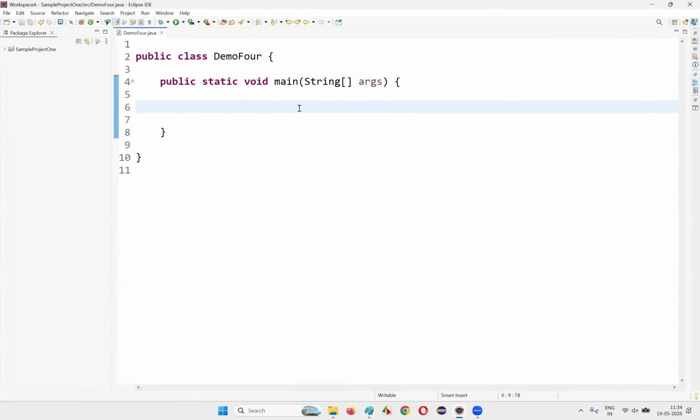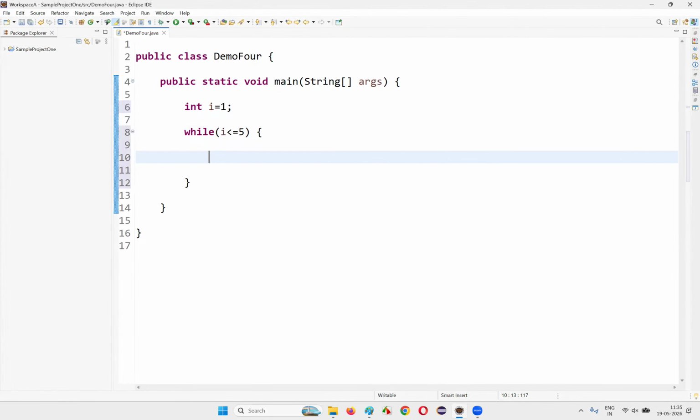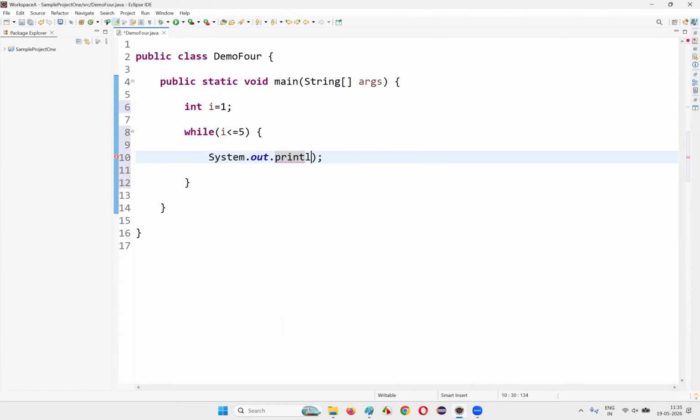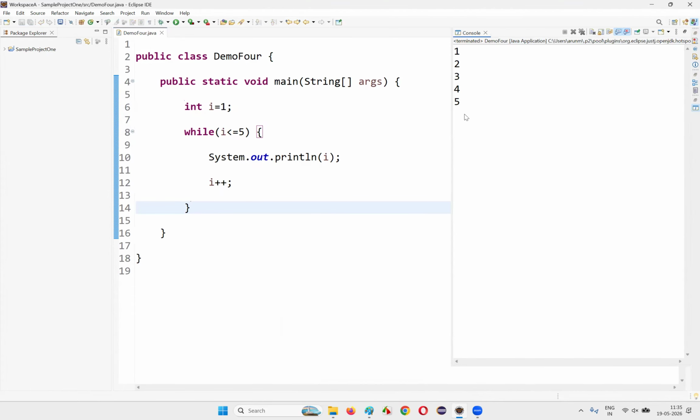I'll go to this Eclipse IDE, inside the main method. First, I'm going to write the code using while loop. First I'll write a normal while loop. int i equal to 1, while i is less than or equal to 5, and here I'll write System.out.println of i. After that, I'll simply say i++. So if I run this code, what will happen? It will print the numbers from 1 to 5. I'm not using any break statement anywhere. Run this, you see 1 to 5 will be printed.